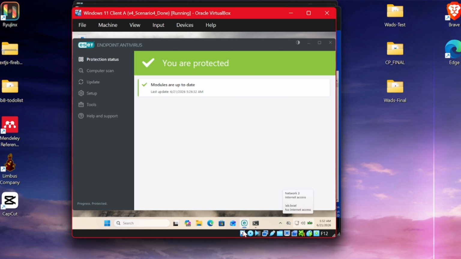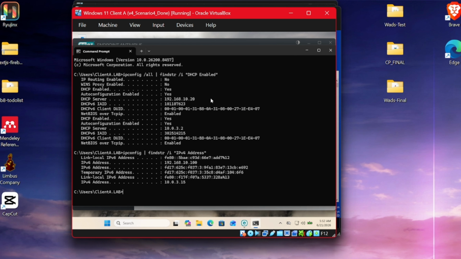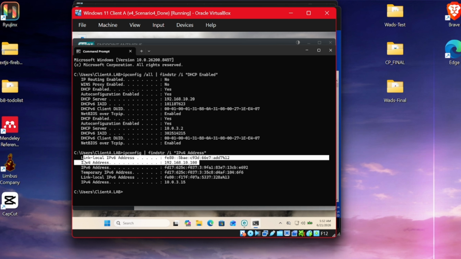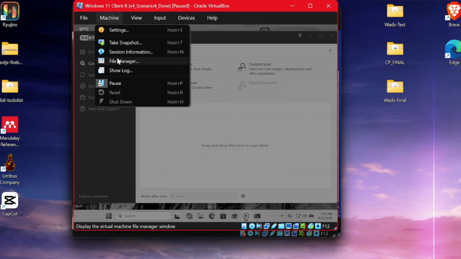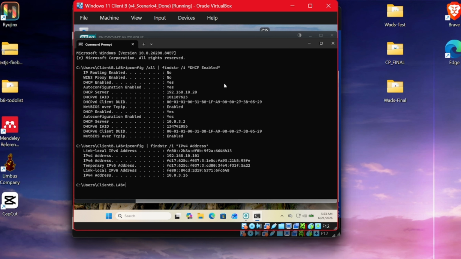But just to be sure, I will make sure that in client A, as you can see here, DHCP is enabled. Yes, the DHCP server is the domain controller. And if I were to see what's the IP address of client A, it will say 100 because DHCP is on. And it should be the exact same for client B. So let's go to client B real quick. Yes, DHCP is enabled. It is connected to the domain controller DHCP server. And it is right here. It also says 101.